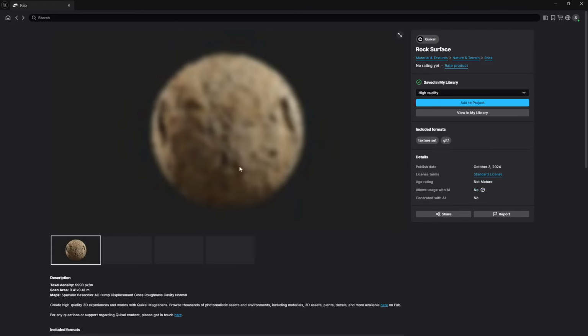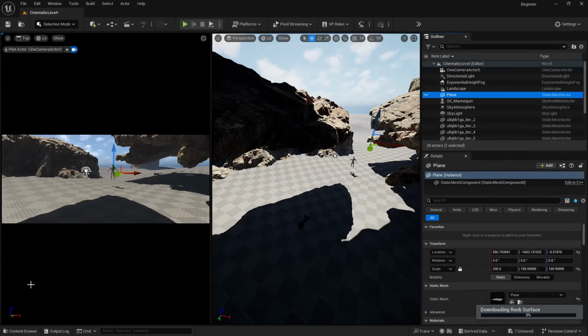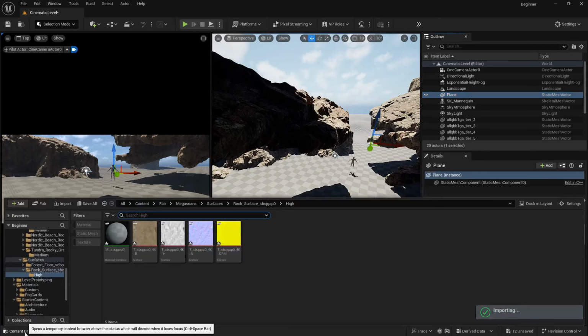You can see this is looking something like this, and this is looking nice. We can use this as a surface for our base, and you can add it to the project. Okay, it's downloading here. Once this is downloaded, you need to replace it. So let's just wait for a bit. Okay, it's downloaded now. It's going to import.